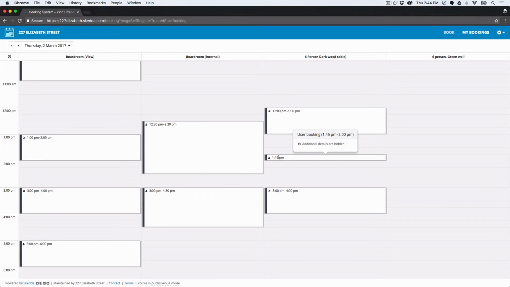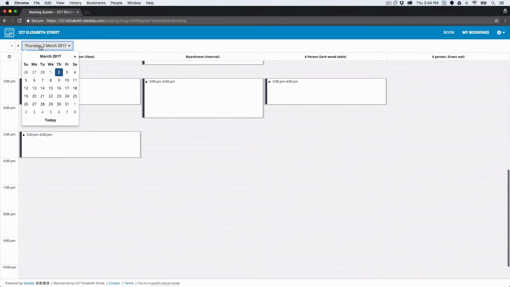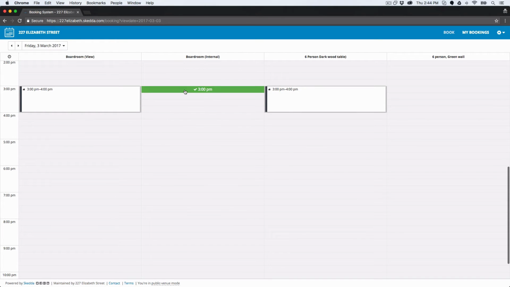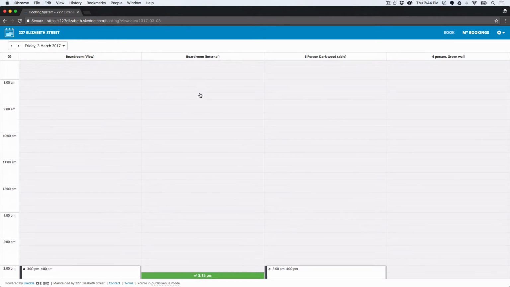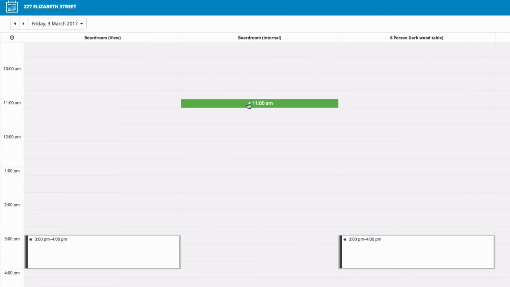You'll notice that some bookings can be as small as 15 minutes, and they can be pretty much as long as you want. So in order to create a booking, let's say I'm going to have a look at Friday the 3rd of March, and I want to book the internal boardroom. At this point, if I scroll up and down, there's nothing booked there. So let's say I want to do an 11 till 12:30 booking.